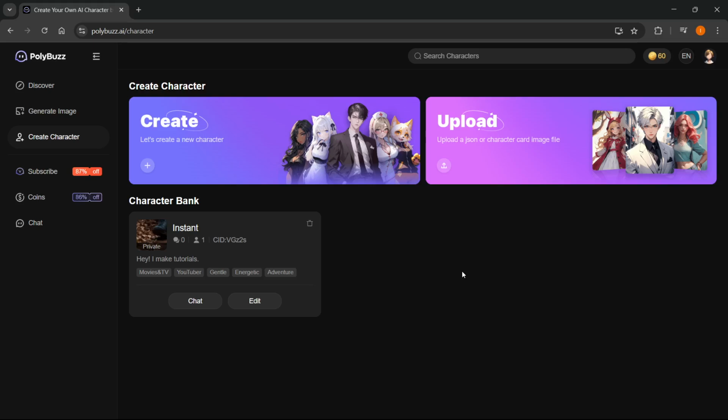In this video, I'm going to show you how to make your own character in PolyBuzz. So the first thing you want to do is go to polybuzz.ai and, of course, sign into your account. And then here on the left, you have an option which says Create Character. Click on that, and then over here, you can see two different things. Click on Let's Create a New Character where it says Create.